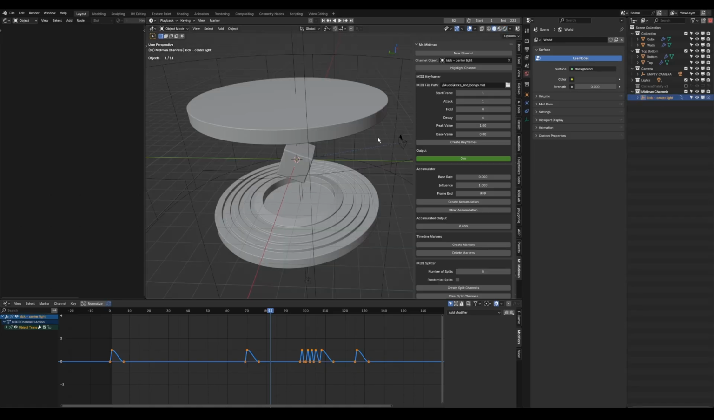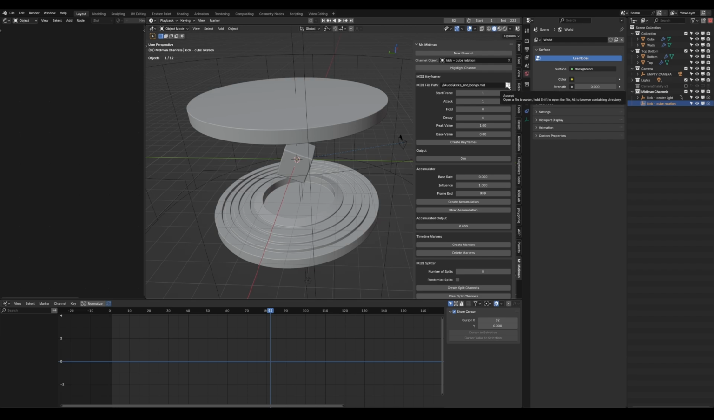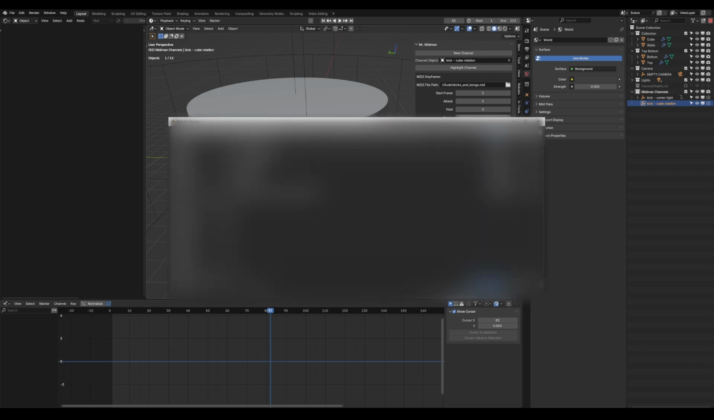So the next thing I want to show you is the accumulator functionality. First, I'm going to create a new channel. We're going to make the center cube rotate on the kicks. I'm just going to rename this for organization. I'm going to load up just the kicks, not the kick and the bongos.